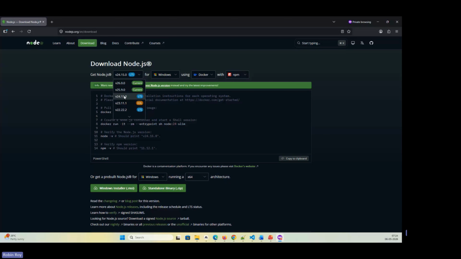So you'll be using this particular version. For now, it is 24.15.0. If you're installing, you will see the same thing. Then Windows is all right. You can ignore these parts, Docker and npm. npm is Node Package Manager. Yarn is for Yarn, and pnpm is for Linux and Mac devices.